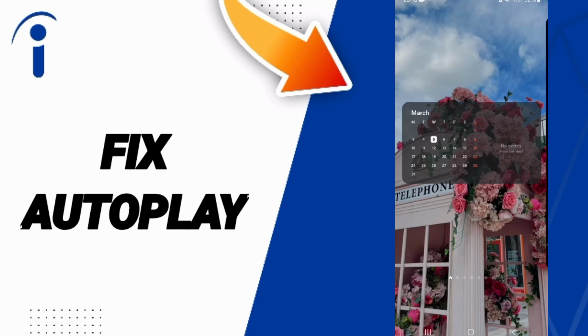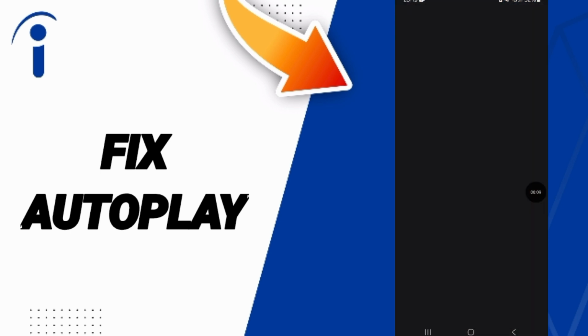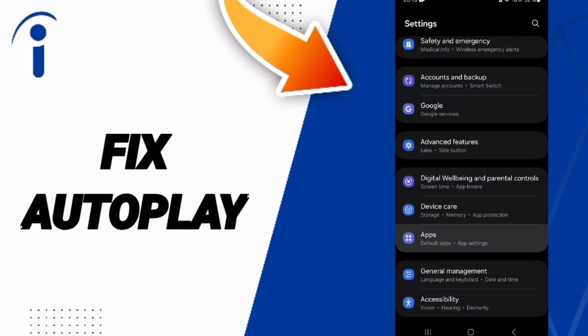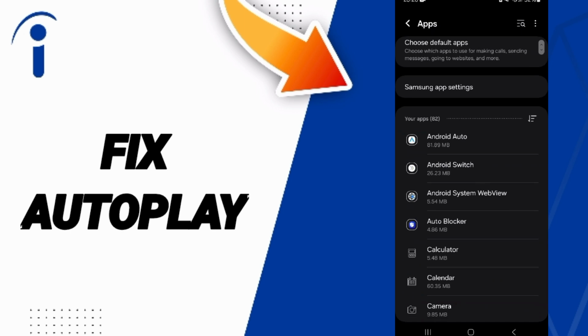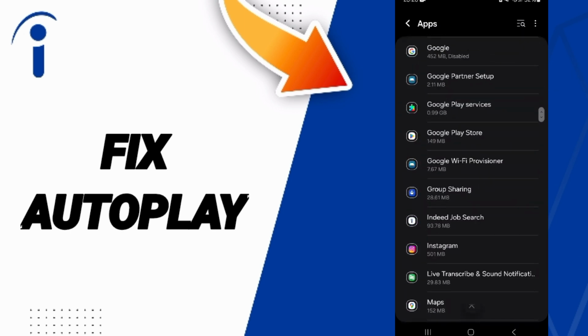Today we'll talk about how to fix the problem of autoplay on the Indeed job search application. We click on settings. Here we go to apps, default apps, app settings. In this list here you will search for the Indeed job search application.